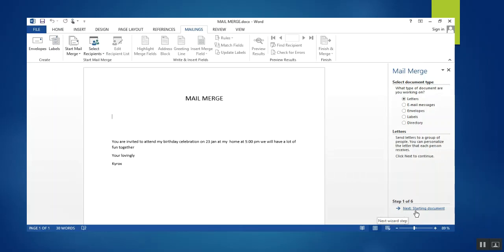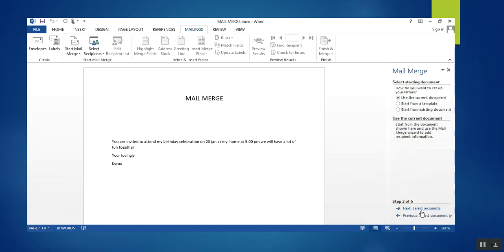So click on this option, next starting document. As you can see, a new task pane asking you to select starting document. Use the current document, start from a template, start from an existing document. I'm going to use the current document. So over here at the bottom, click on next, select recipients.